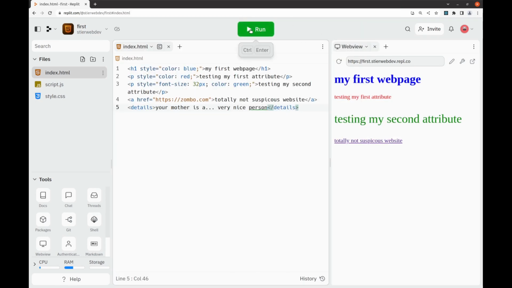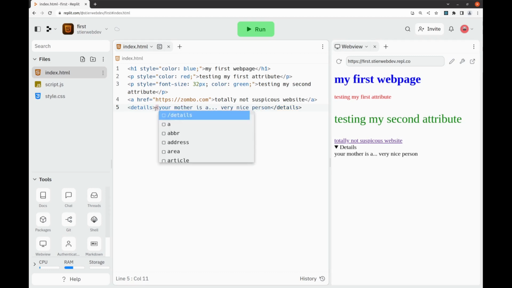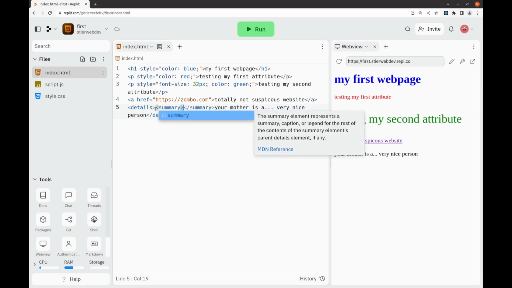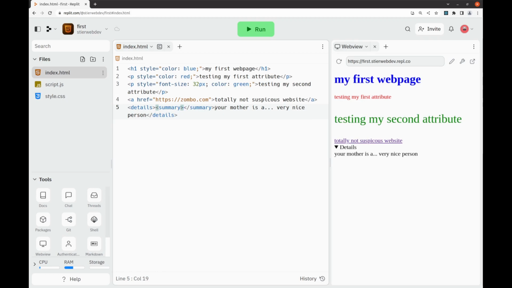Hit the run button. Now we have a menu that can toggle between open and closed. Try toggling it. Notice that it starts as closed, and it also says the word details by default. But we can change that by using a summary element. Let's add a summary element around the text, "Your mother is a ... Go ahead and create a left arrow, followed by the word summary, and a right arrow. It should auto-complete at this point, so you'll need to select the text, "Your mother is a ... and drag it inside of the summary element.